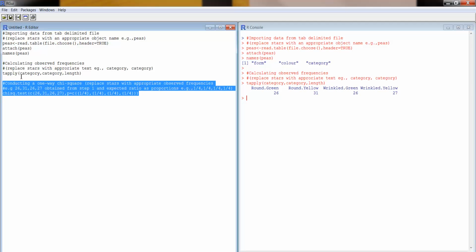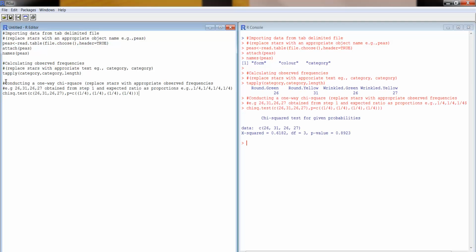So highlight the text, Control R, and there we go. Just remember, these hash signs are just notes. We don't need to put those in. They just help guide us as they appear in the console and help us figure out what we did. This is the real meat of what we've pasted here. This is the code, and the output is over here, and this gives us the statistic, the degrees of freedom, and the p-value.